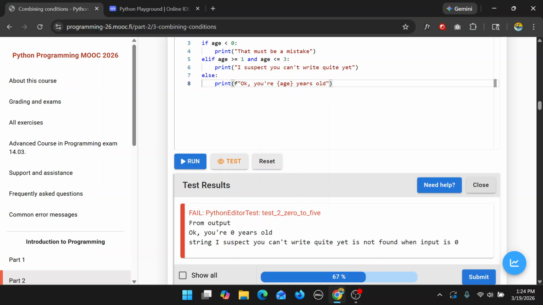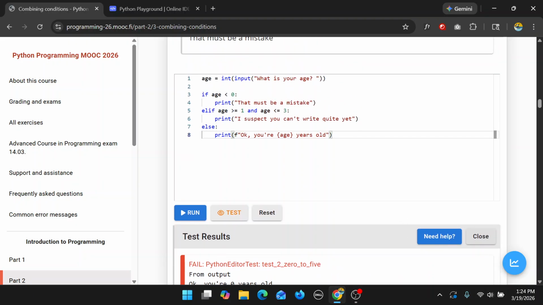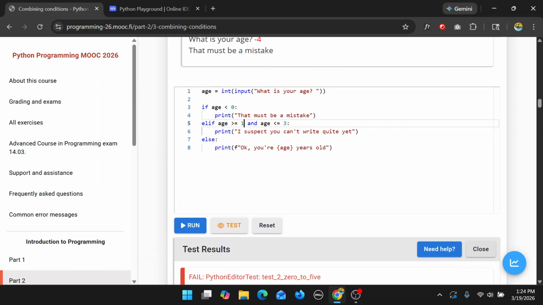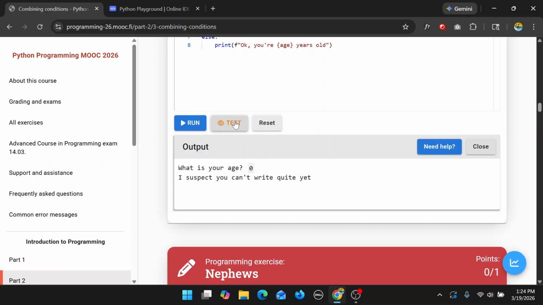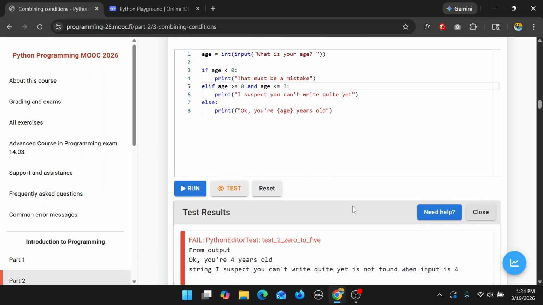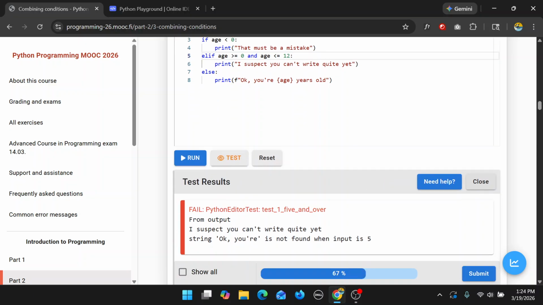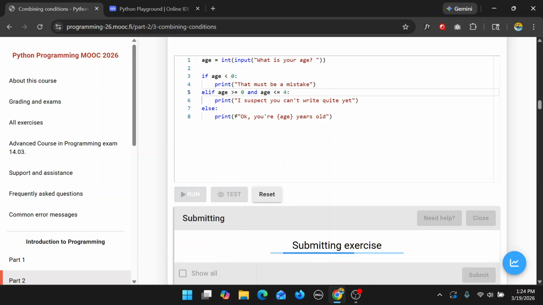Okay, we failed the condition. From output, the string "I suspect you can't quite write yet" is not found when input is 0. So we must be inclusive to 0. Let's run it and test. It says the string "okay, you're 4 years old" is not found. So I guess it wants us to go all the way up to maybe 12 or 13 years old. Okay, it wants us to go to 4. All right, so let's test this now. It should work.